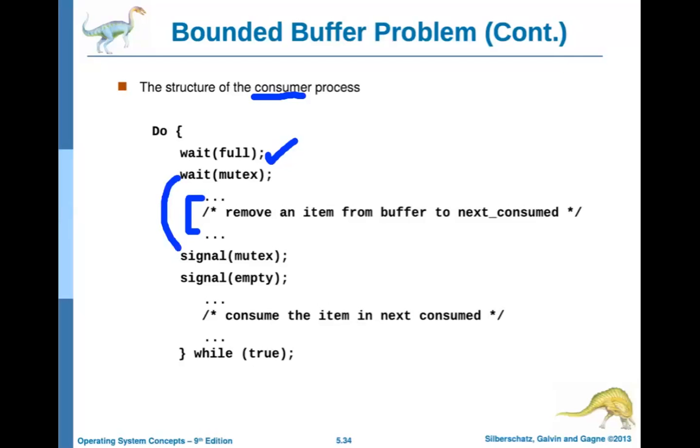Now why signal empty? Because we just consumed one element, and that created one empty space. So signal the empty semaphore. That is the code for the producer and that is the code for the consumer. Any doubt in this? Let me tell you, you are supposed to write programs for this, maybe using any programming language, doesn't matter. But you are supposed to write a program for this producer and consumer, the bounded buffer producer-consumer problem.